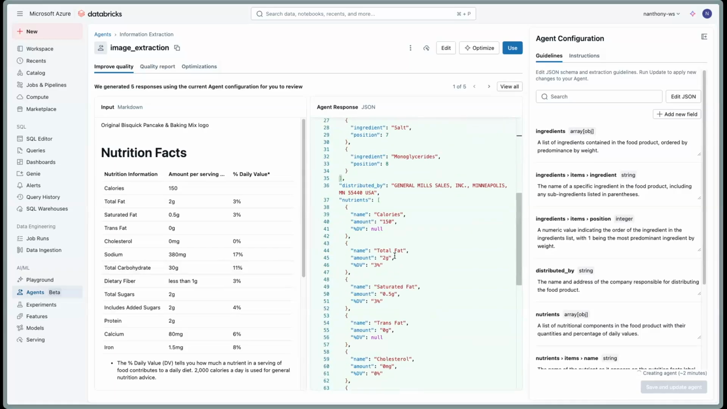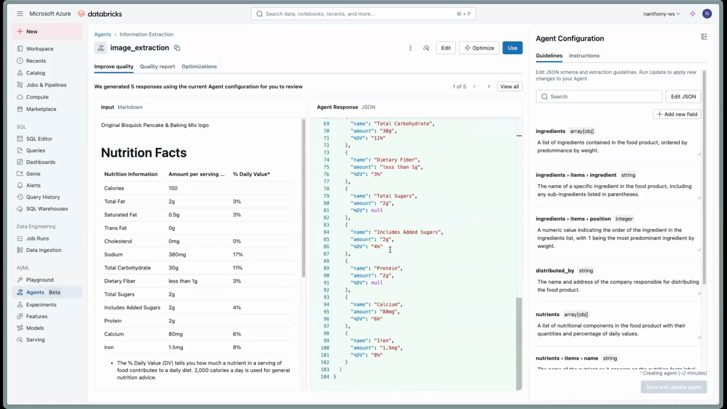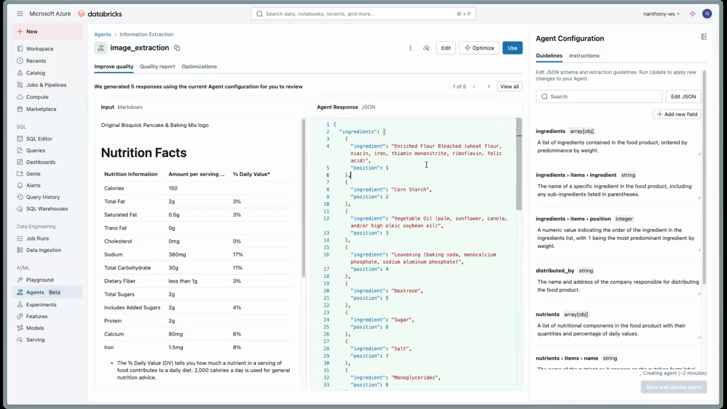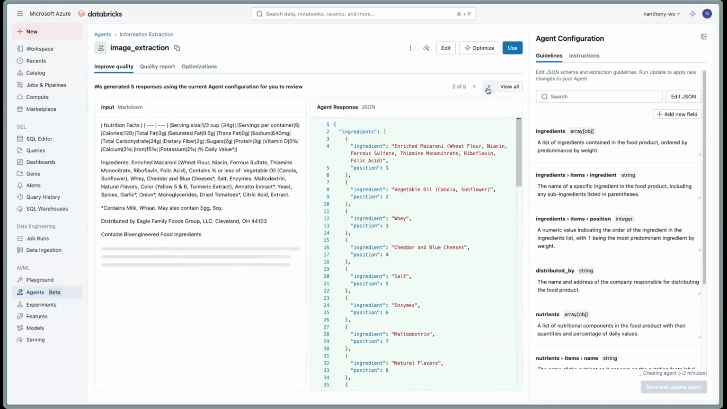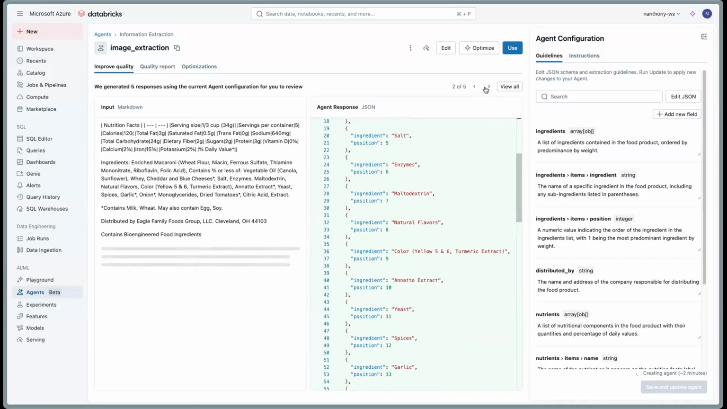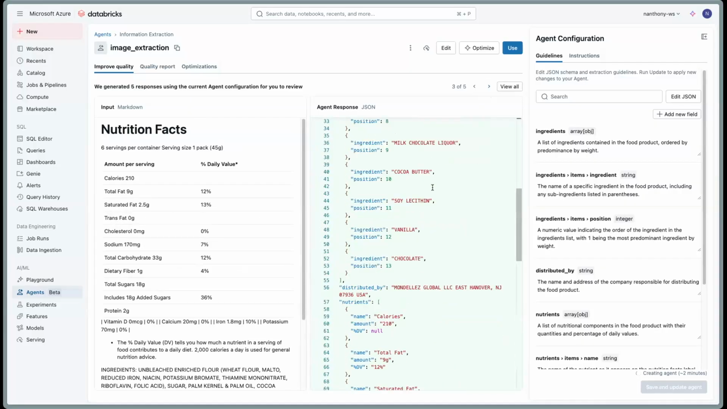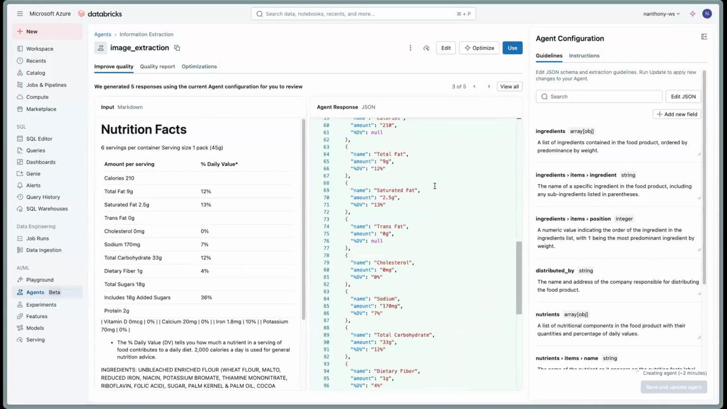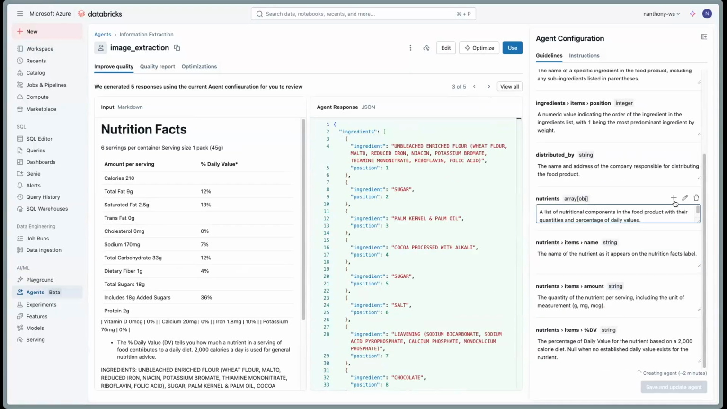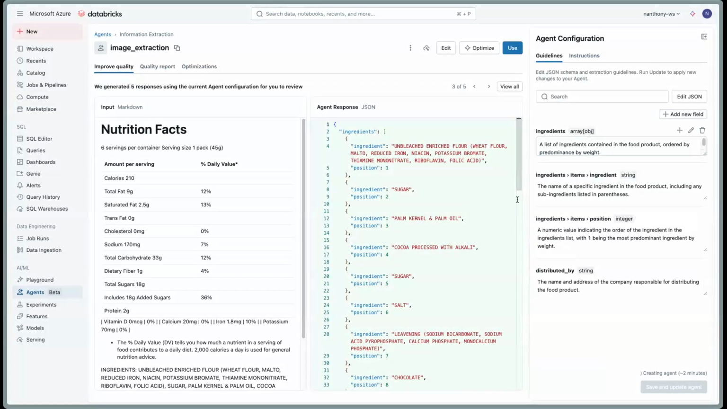It pulled out nutrient information because it was available. And yeah, that's good. Then we'll flip through. You can see different formats of input. It's still pulling out that information in the format that I want. So yep, everything looks good here. Like I said, I don't think this use case needs the nutrients, so we're going to get rid of that. And you can see here the ingredients and a distributed by field that we're pulling out right now.